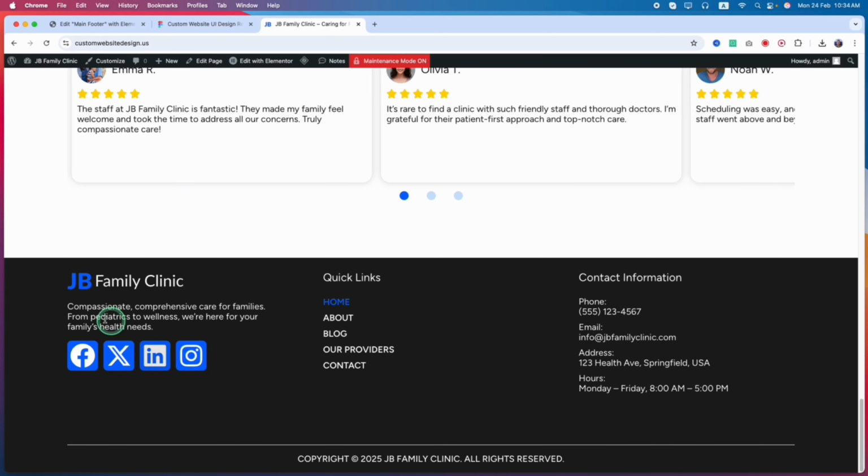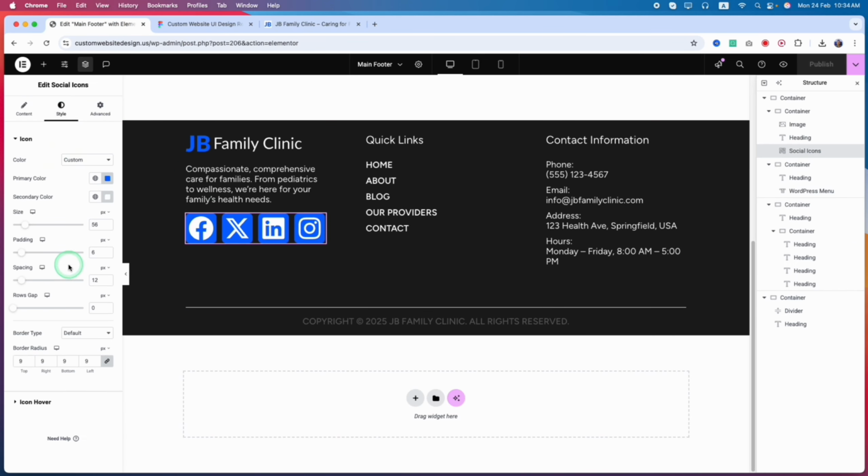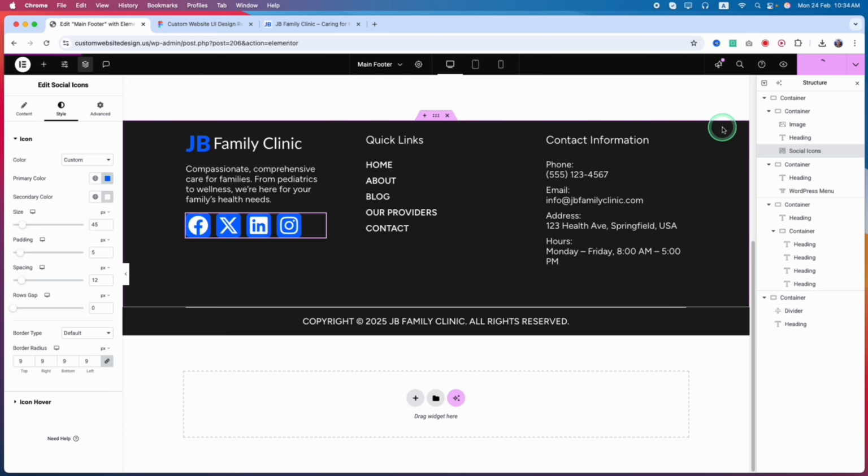And here we have an issue, the icons are too big, so let's fix that. Click here, and on size let's make them a bit small, like 45, and make padding 4, and the spacing is 12. Okay, and now it looks good, and click on publish.